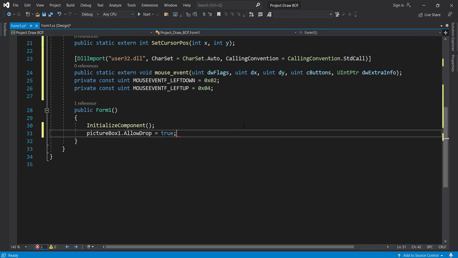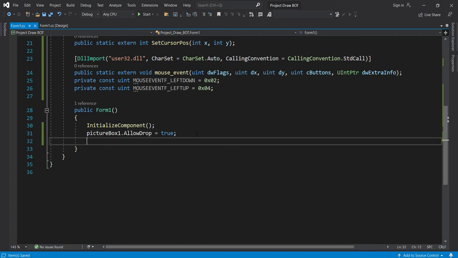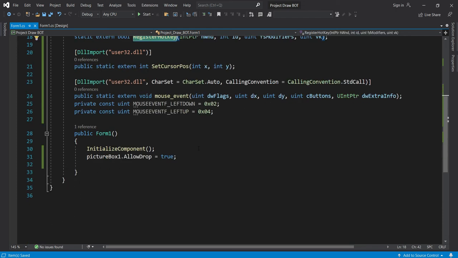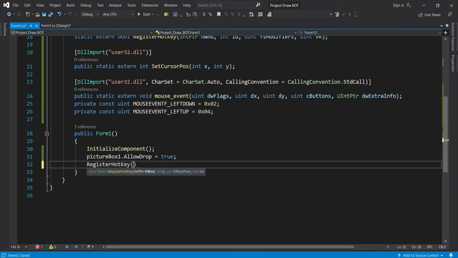After that, we need to register two hotkeys. So when we update the picture box with the image that we want to draw, we go to an external drawing program and we press the D from the keyboard, from drawing. And for that, the application needs to know that we pressed it.